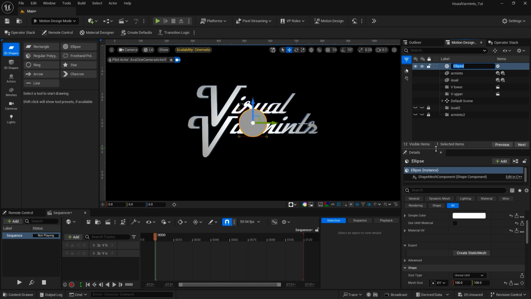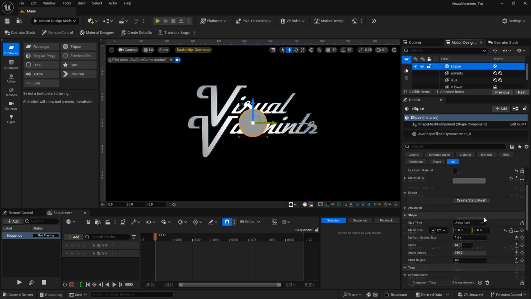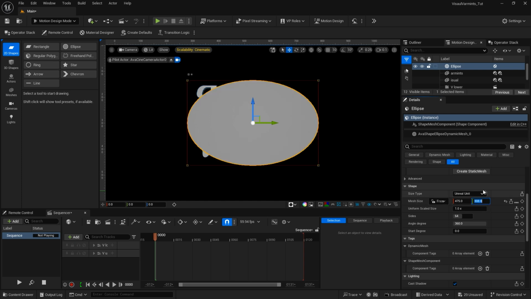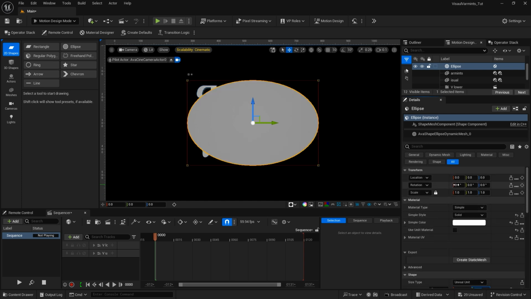With that ellipse selected, I'll go into my details here and drop down to the shape size right here. And we'll make some adjustments to this. They're locked together right now, so I'm going to set those to free. And we can adjust the size of this on our X and Y axis separately. For this, I want to set the X to 475 and the Y to 308. And then I'm going to rotate this a little bit. So I'm going to need to jump back up here to rotation. And I'm going to rotate this on the x-axis to 26 degrees.